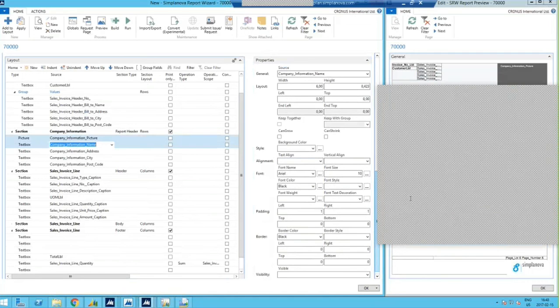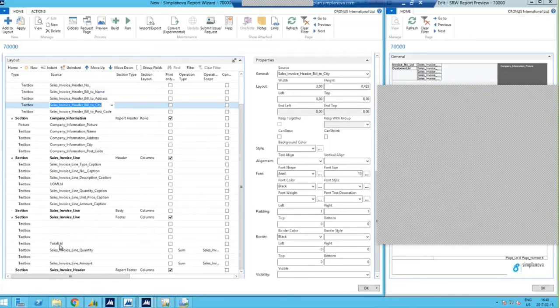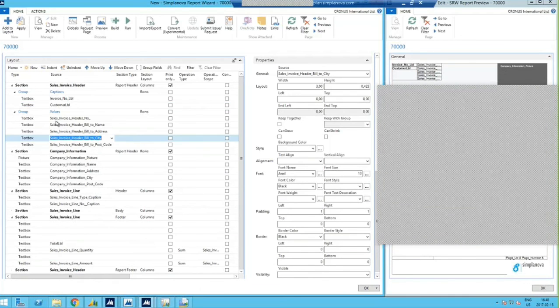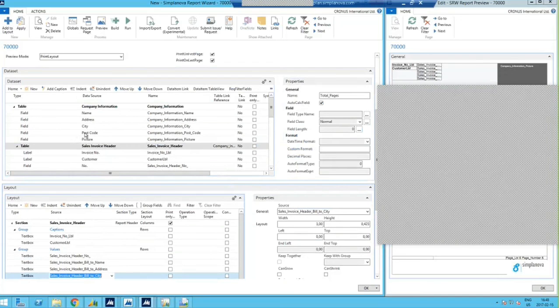And Sveta asked also whether report can be multi-language, so I can show you that if we go to any of the labels that I used. Back to the dataset.